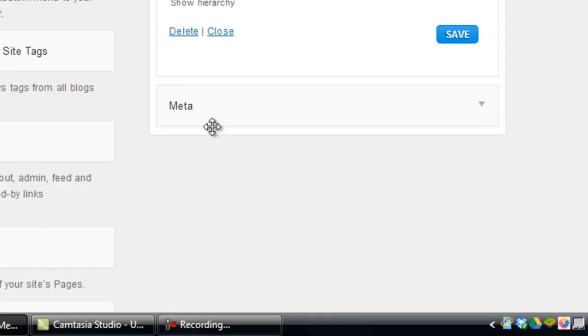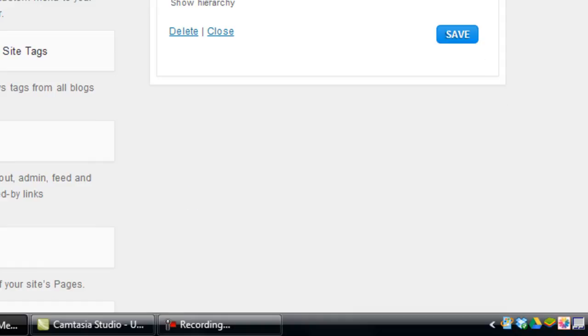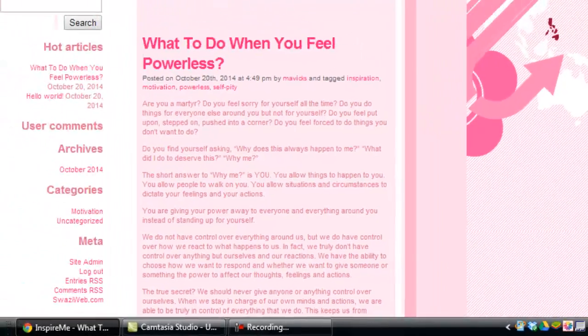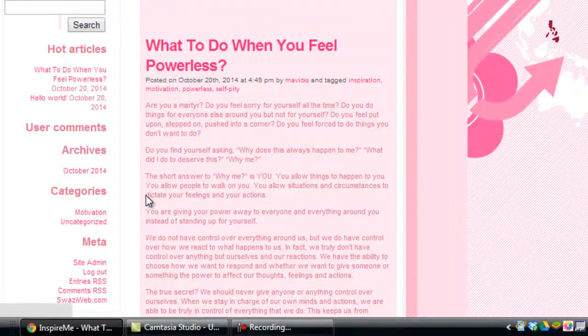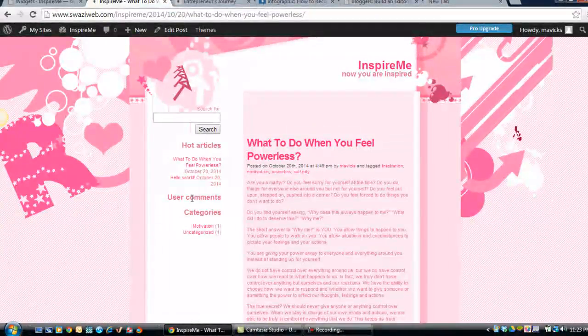And then meter, I just delete this. I won't even bother explaining it. Just remove it. There. Now, when you go back and you refresh your site, cool. You see, now we've got search, hot articles, user comments, categories, and then they're showing the numbers because of what I checked. Yeah, so that's it.